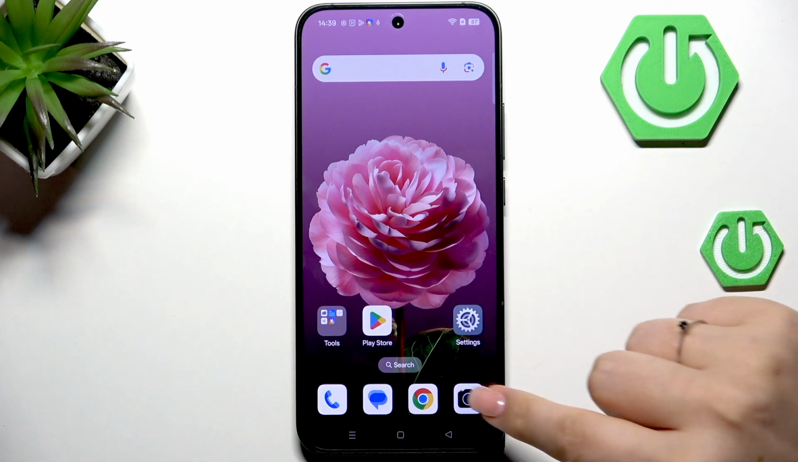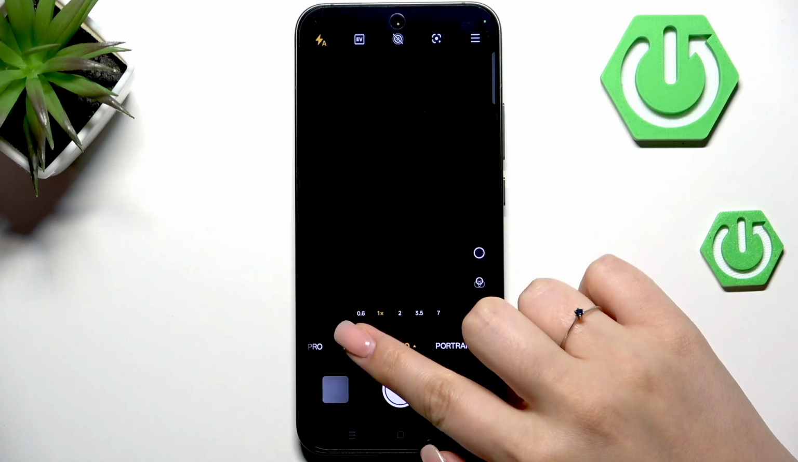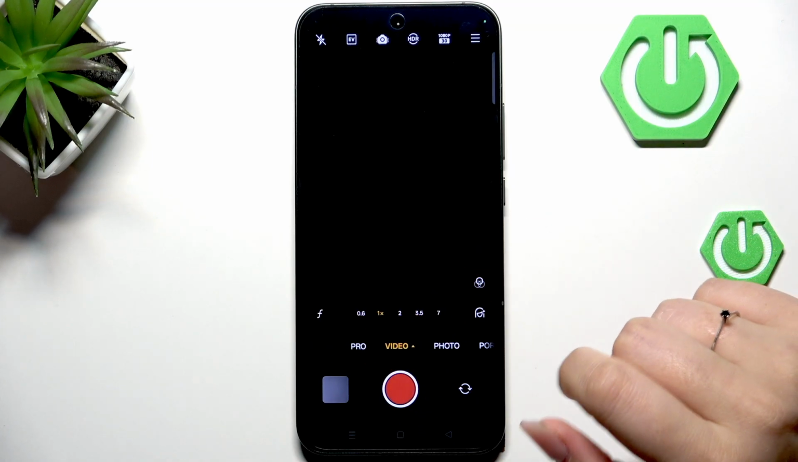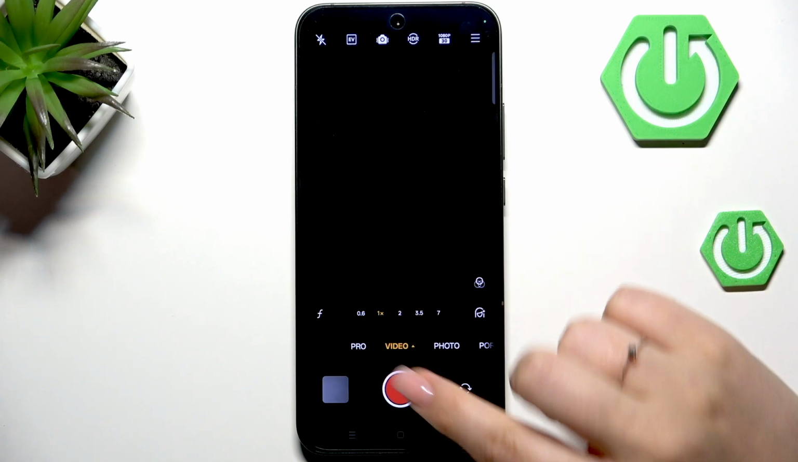So let's begin with opening the camera app, and currently we are in the standard photo mode, so let's switch to the video one. If you've got the red color inside the shutter button, for sure you're on the video mode. It is also highlighted.